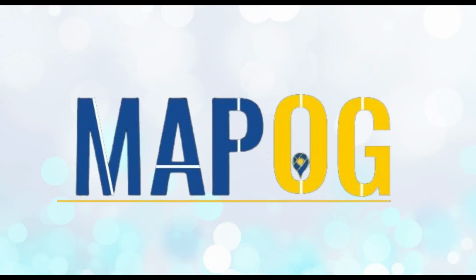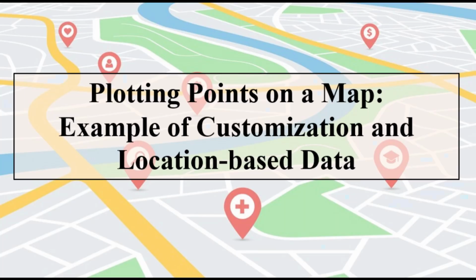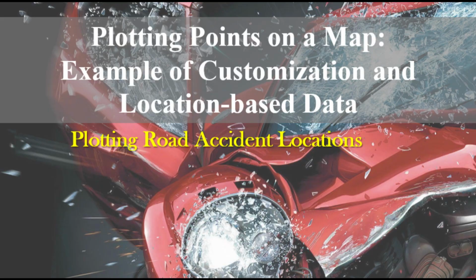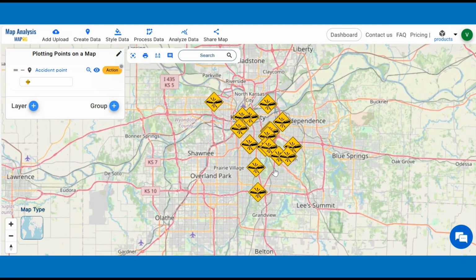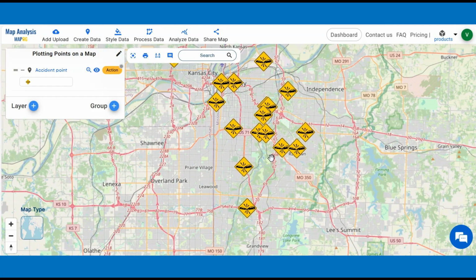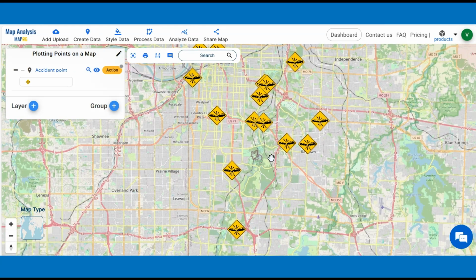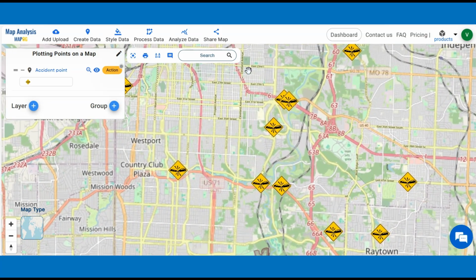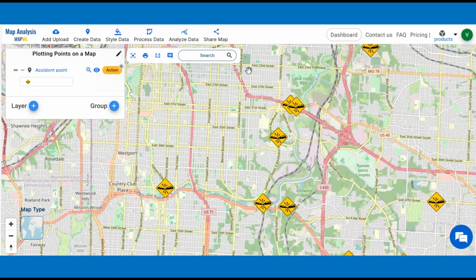In this video, we are exploring how to plot points on a map using the Create Point tool in MAPOG by taking road accident locations as an example. This map created using MAPOG points out the exact locations of accidents in a region, enabling us to analyze trends and patterns, thus helping to develop effective prevention strategies. Let's take a closer look.